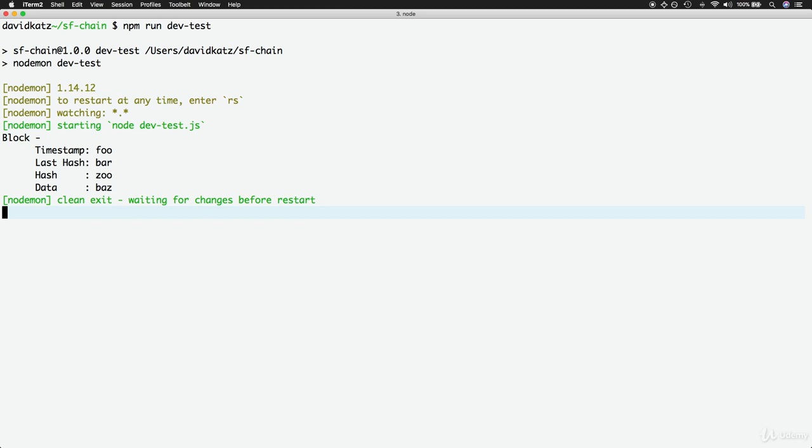We've now completed the most basic unit of our overall blockchain-based project, the block itself. So let's move on and work on what is called the Genesis block next.